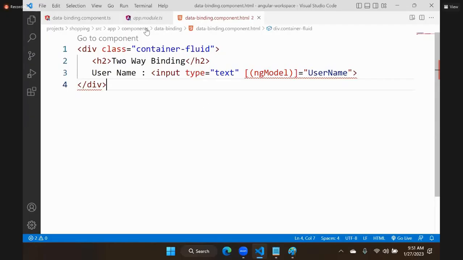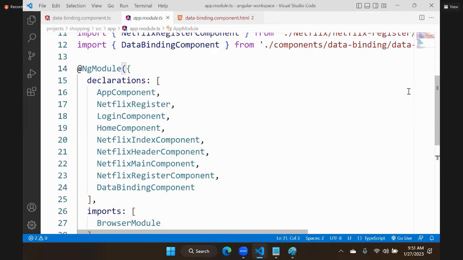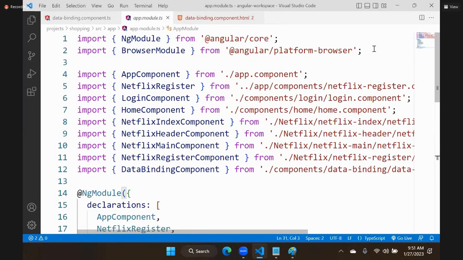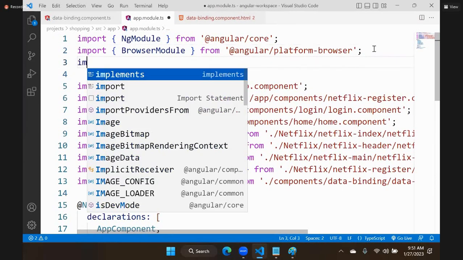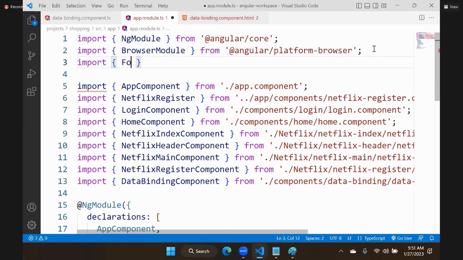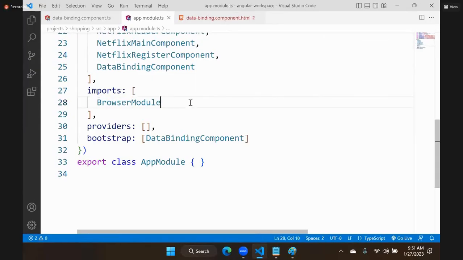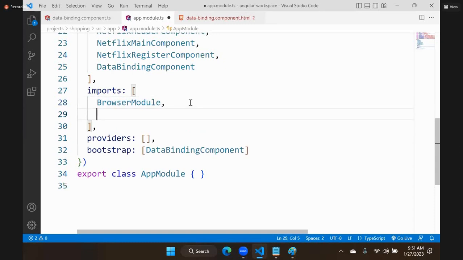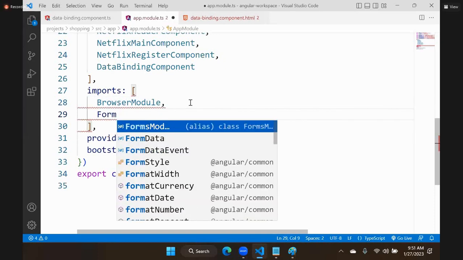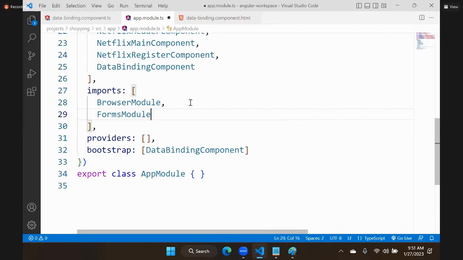First, what you have to do is go to app module. In the app module you have to import. Import which module? FormsModule from @angular/forms. After importing, you have to register. Register in which location? Imports. Here we have to register what? FormsModule.